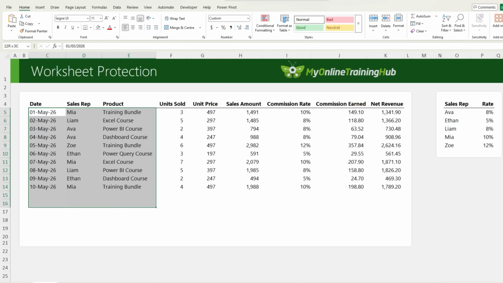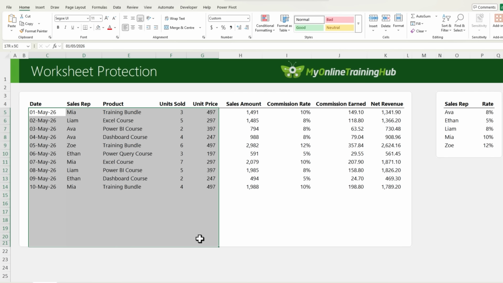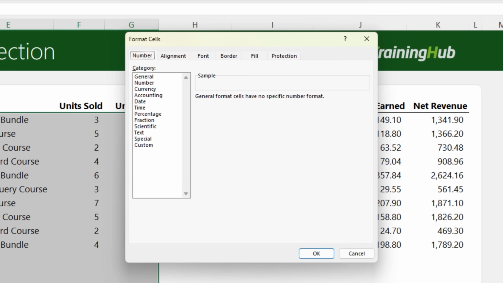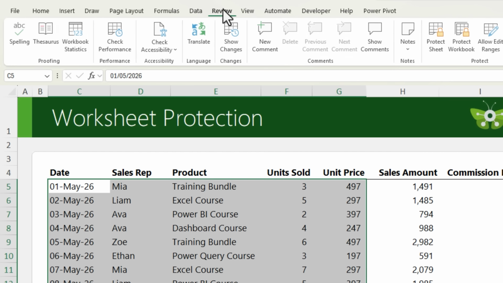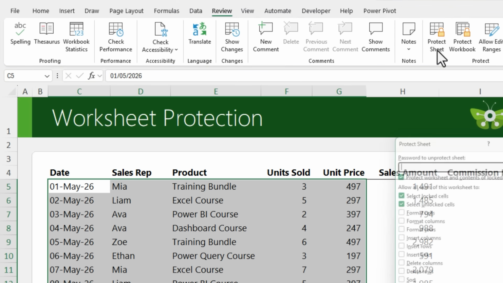To do that, we first select the cells where the users are allowed to type. For demo purposes, I'll just select to row 20, but you should select an adequate range of cells for your needs. Then Control 1 to open the Format Cells dialog box. On the Protection tab, you'll see by default all cells are locked, so you want to uncheck Locked. Click OK, and then on the Review tab of the ribbon, we've got Protect Sheet.